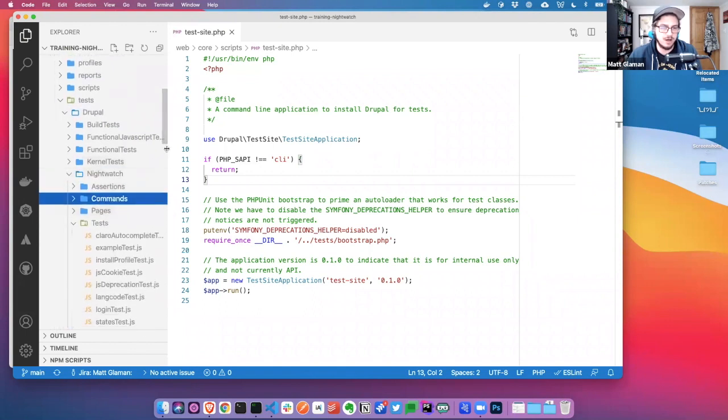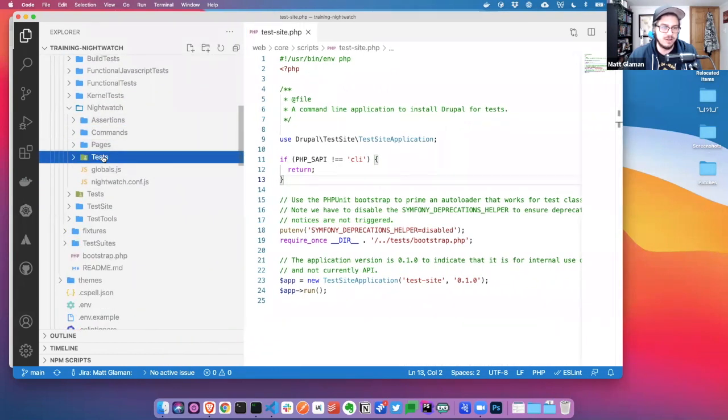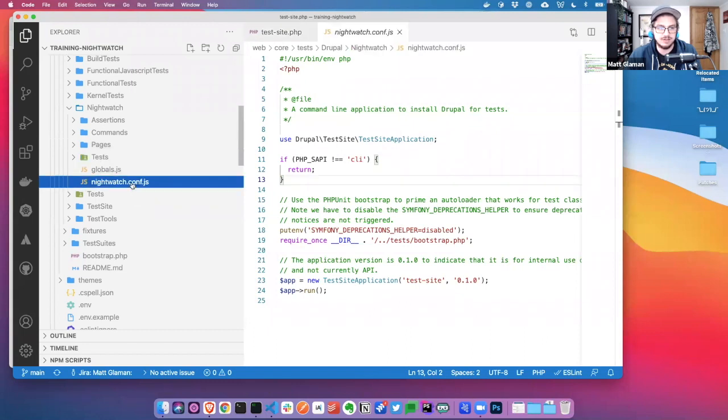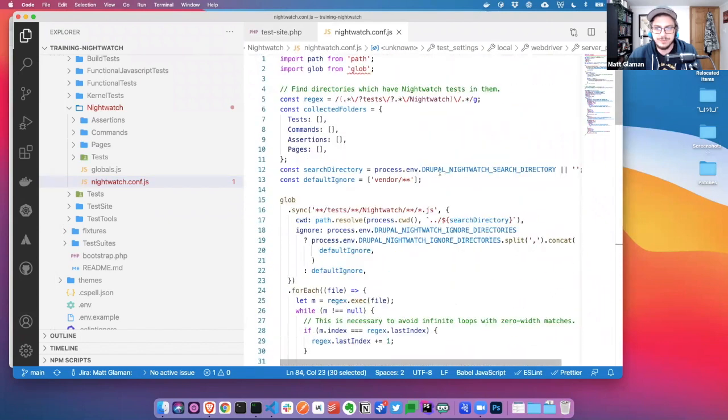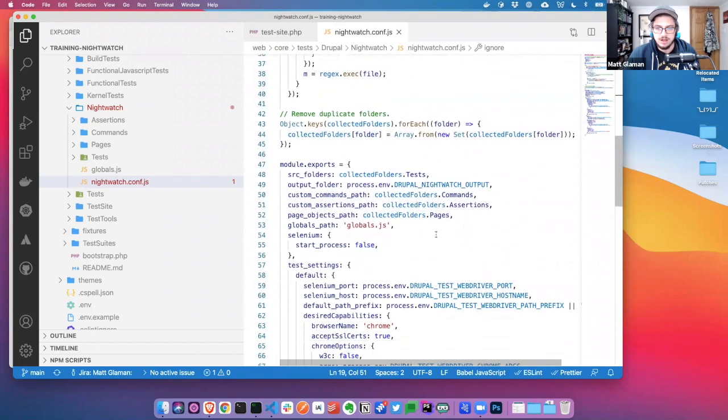And inside of Nightwatch, we have the assertions, commands, pages, and tests directories, along with globals and nightwatch.config.js. This configuration file is, just like PHPUnit has phpunit.xml, Nightwatch has this file. So all of those environment variables that we were configuring, this is where they're read in. So the search directory, by default, it looks in the current directory. Ignore directories, here we go, the source output folder, the commands path.